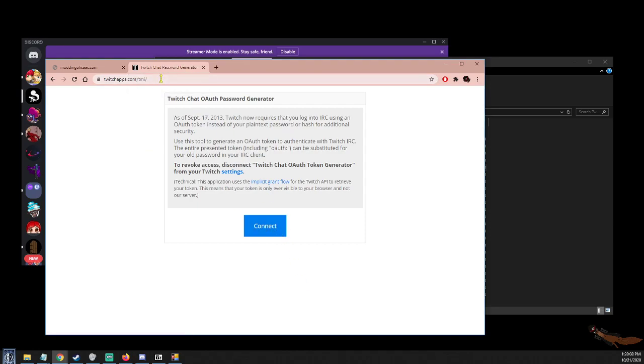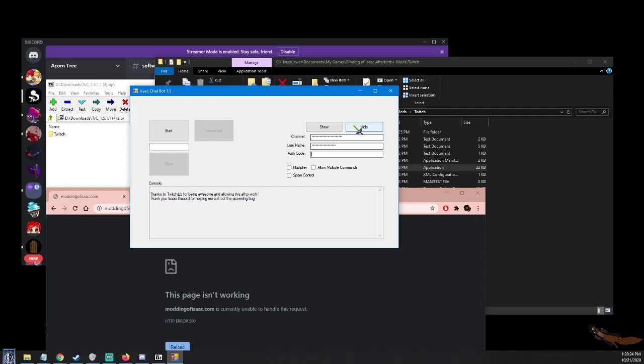Once you click it though, it will generate a passcode, and it'll look something kind of like, I'll go ahead and put a dummy one in there. It'll look something kind of like that, with a bunch of characters. You want to make a copy of that once you hit connect, and then paste it right into that box.